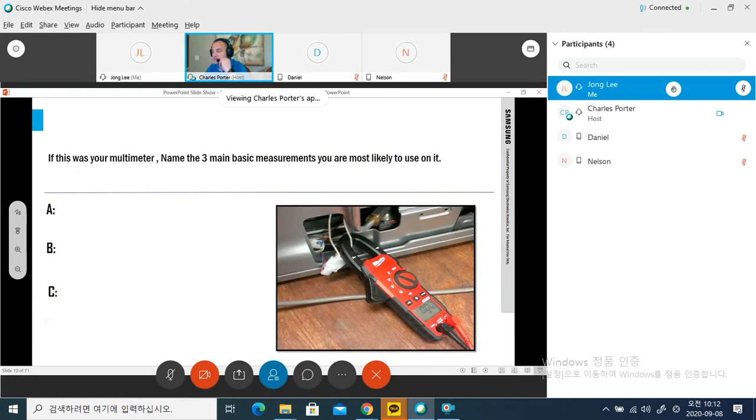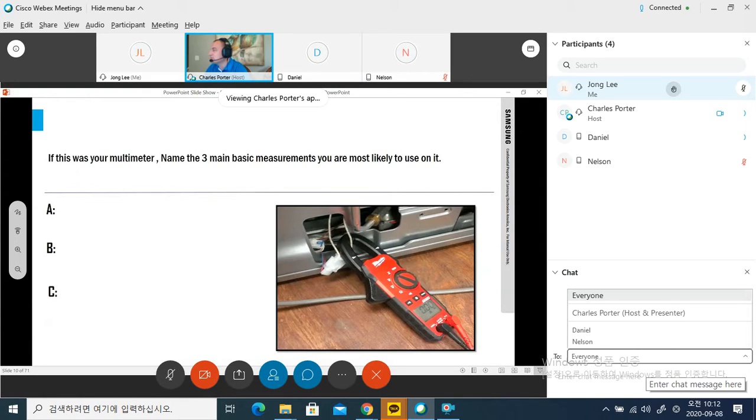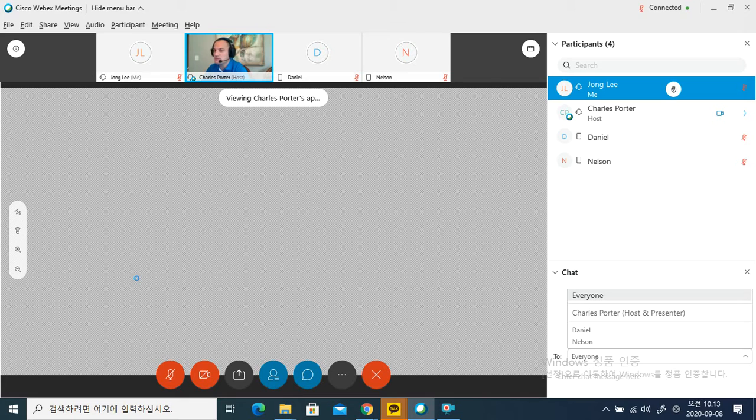Anybody know what we're gonna use our meter for? Voltage, amps, ohms. Yep, there you go. Voltage, amps, and ohms. Or you can do voltage, resistance, and current. We'll take any of that. What we are not looking for is volts AC, volts DC, and then one of the others. Volts AC and DC, that's just voltage. So voltage is 1. And then, of course, ohms, and then your current or your amps.